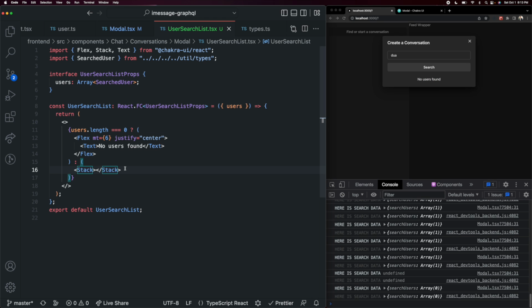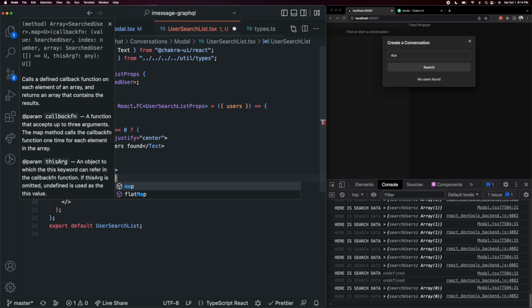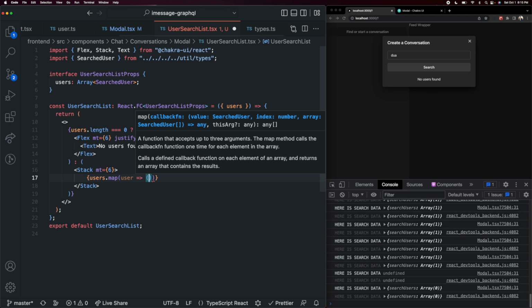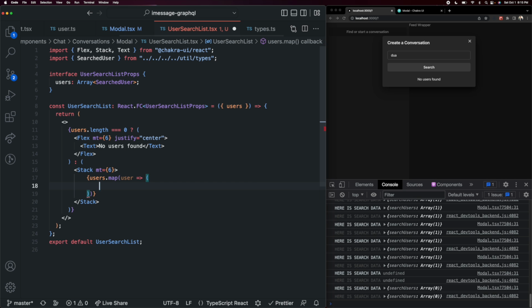Let's come down here and build out this stack. So on the stack, we are going to add a top margin of 6. And inside of the stack, we are going to loop through this users array. And for each one, we are going to return some sort of UI component. So what we want to do is call the map function on the users array. So we can say users.map. And we want to basically take each user and map it or transform it into some sort of UI component. And that UI component is going to be a stack.